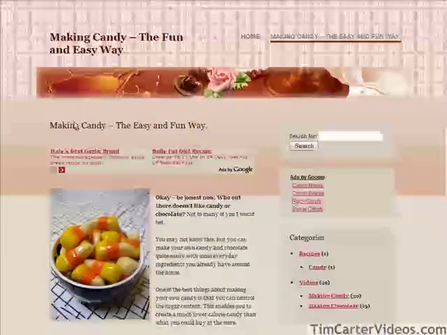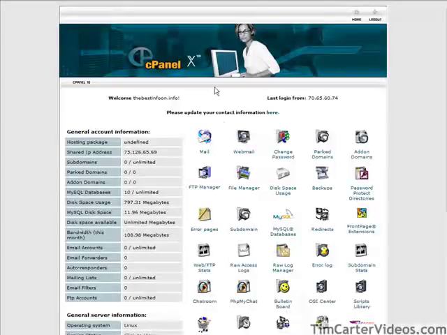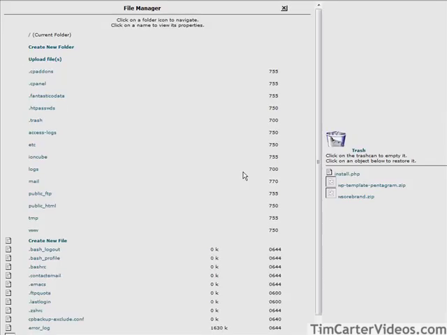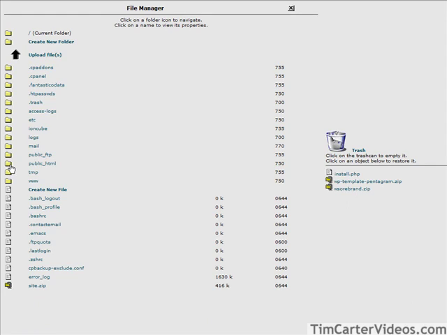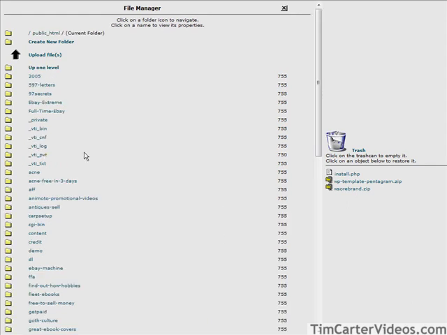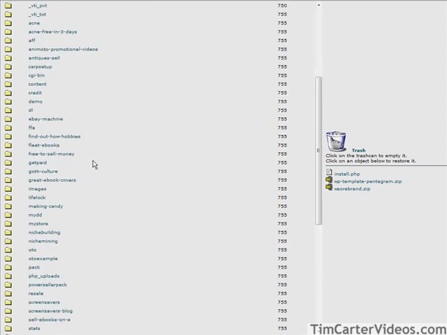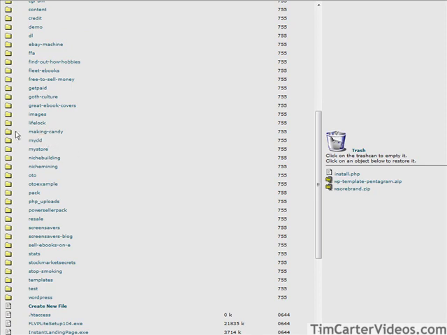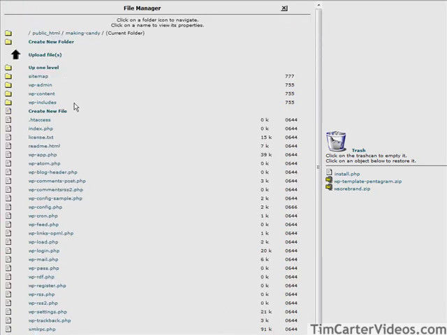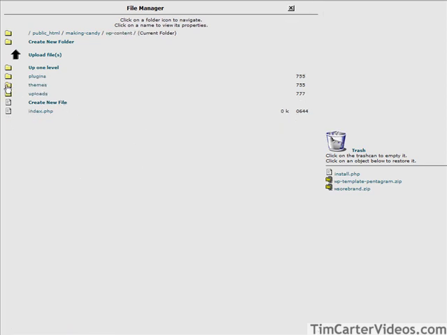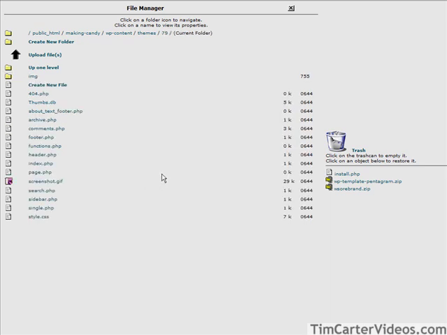Now to do that, what we can do is we can go to our cPanel. Then we'll go to the File Manager. And to where our blog is, public HTML and making candy. Then we go to WP-content. And then we go to themes, where our theme files are. Okay, and then our theme is this one, 79.